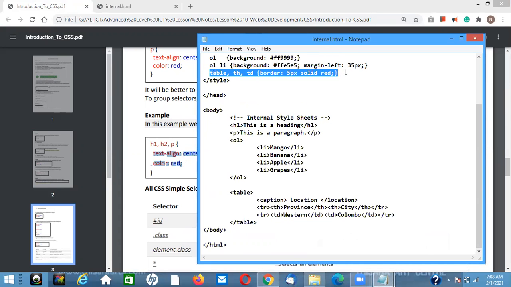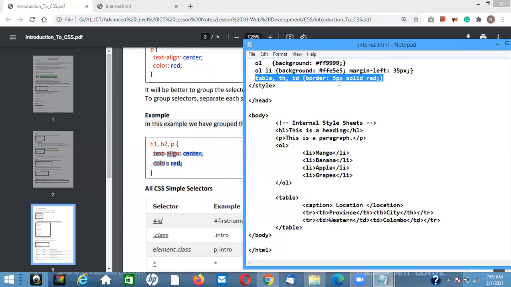Now we have seen that one here, the grouping. Table, TH and TD are going to hold the same styles, a 5 pixel solid red border. The same thing.